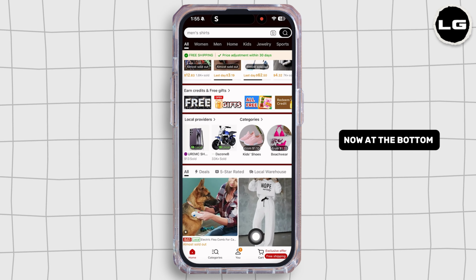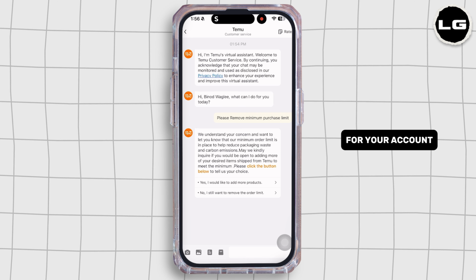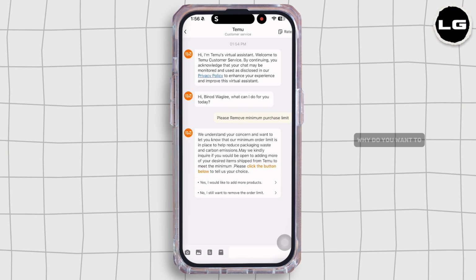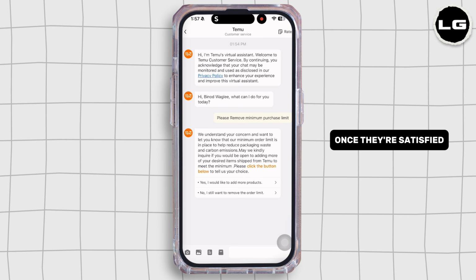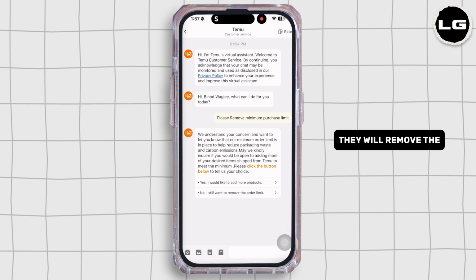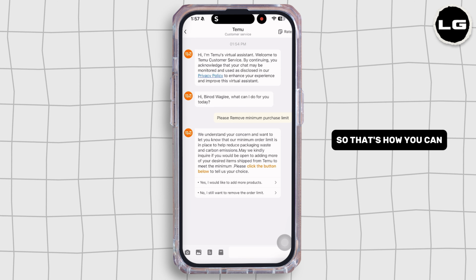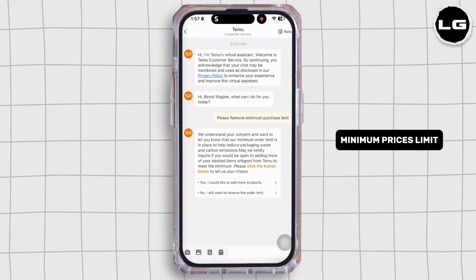Now you can start a conversation with Temu customer service regarding the topic to remove Temu minimum purchase limit for your account. Provide the valid reasons why you want to remove the Temu minimum purchase limit. Once they are satisfied with the reason, they will remove the minimum purchase limit. So that's how you can easily remove Temu minimum purchase limit.